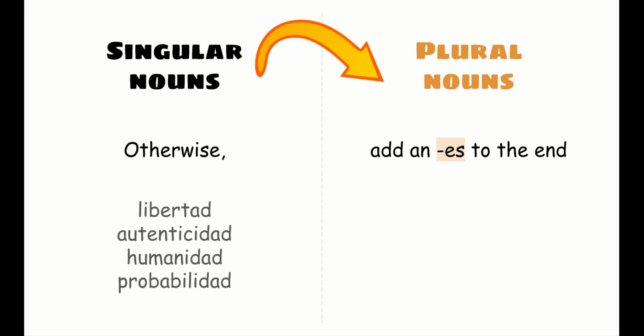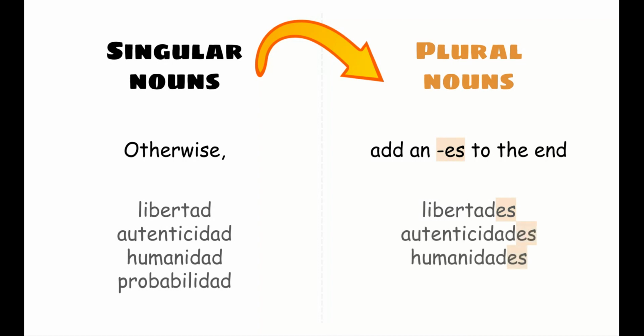And you can see that these feminine words that end in D, it's the same thing. There's nothing different here. Libertad changes to libertades. Autenticidad changes to autenticidades. Humanidad changes to humanidades. And probabilidad changes to probabilidades.